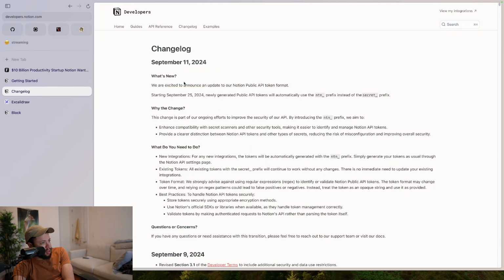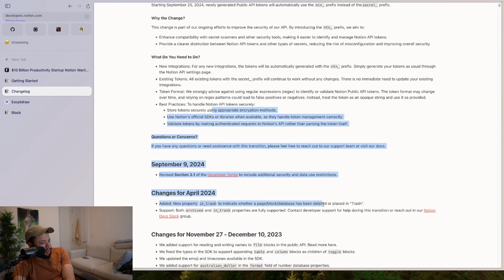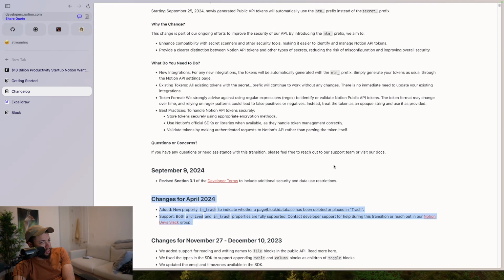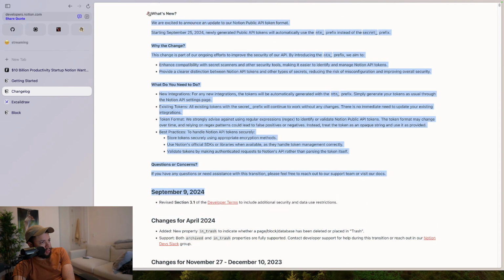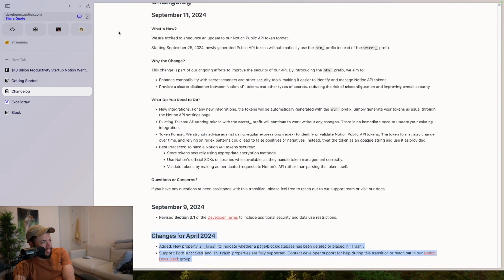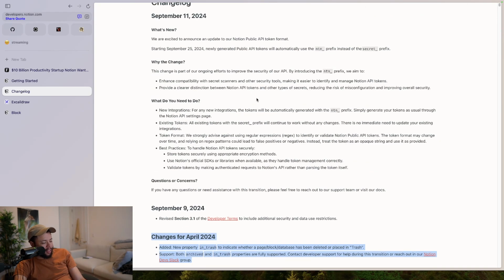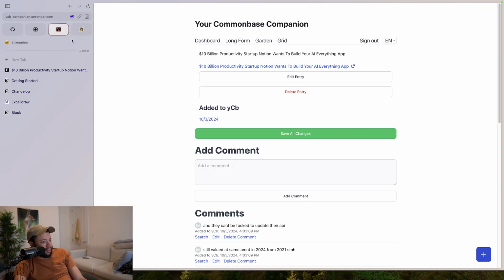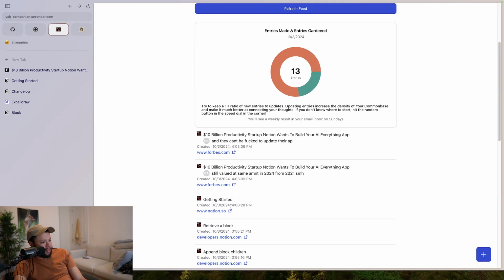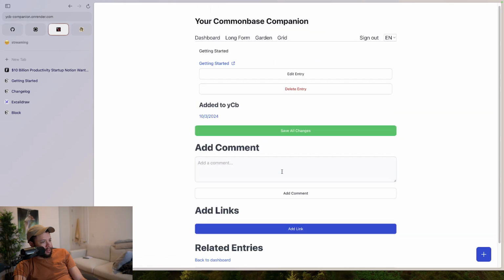Oh, no. Okay, here we go. September 11, 2024. September 9th, April. Okay, so interesting. It was like they changed something in April, and then basically all they did was they're like, we're doing a security update. And this was a year after. A year after this thing. That's pretty funny. I'm going to save this as a link in getting started for the Notion API thing.